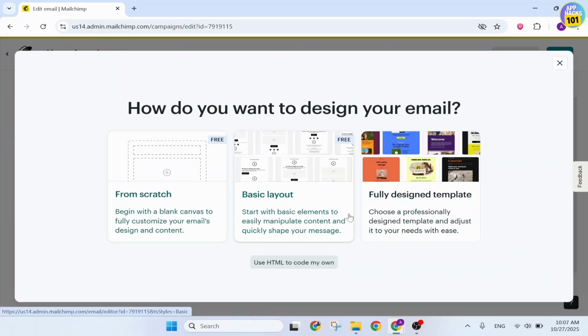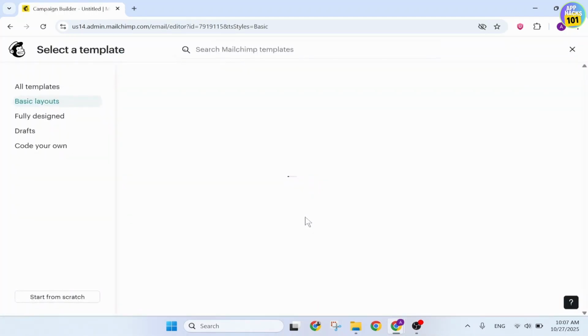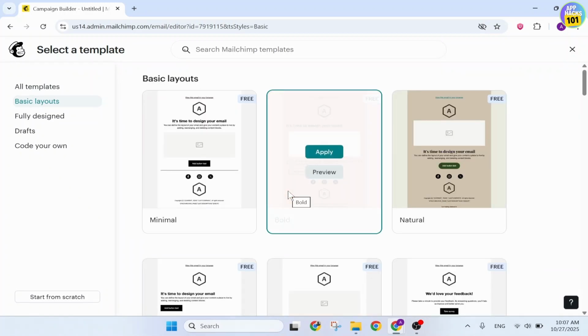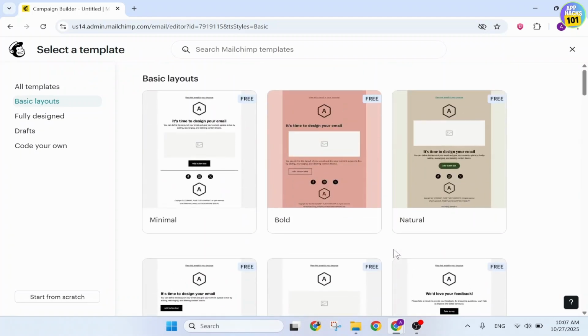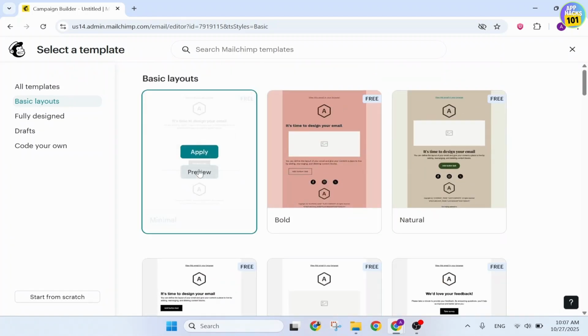You can design one for yourself from basic layout or from scratch. So let's head over to basic layout to show what it looks like to create a full newsletter. So right here you can find different designs for the newsletter, and I'll just tap on the minimalistic one.